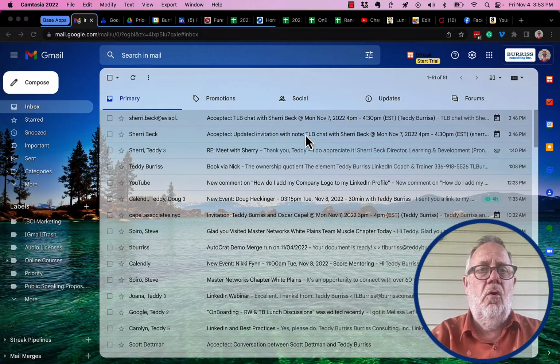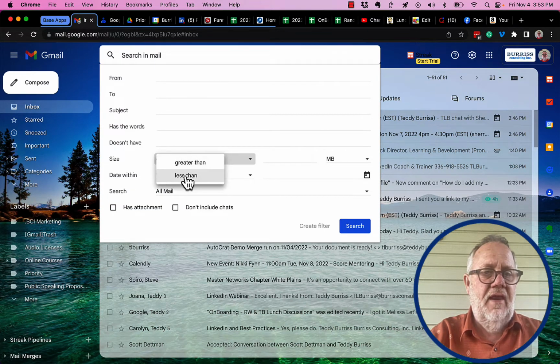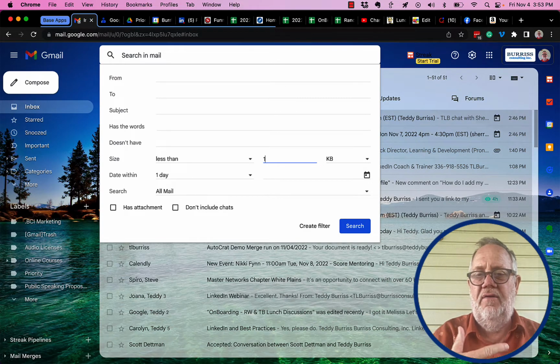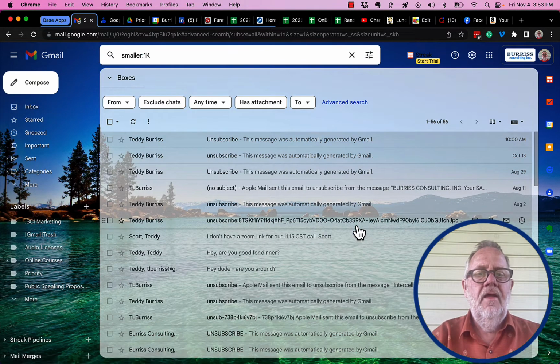This is actually pretty cool. I didn't think we could do that. I can compare and search in mail, click on the filters, look for size that's less than, go to kilobytes right here and put a 1 there. Now I'll try to put a 0.5, that wouldn't do a 0.5, but I put a 1 and I'm gonna hit search. Look at these.